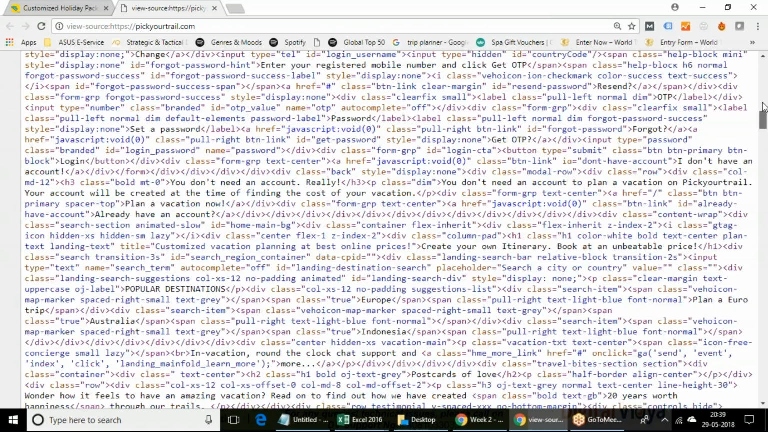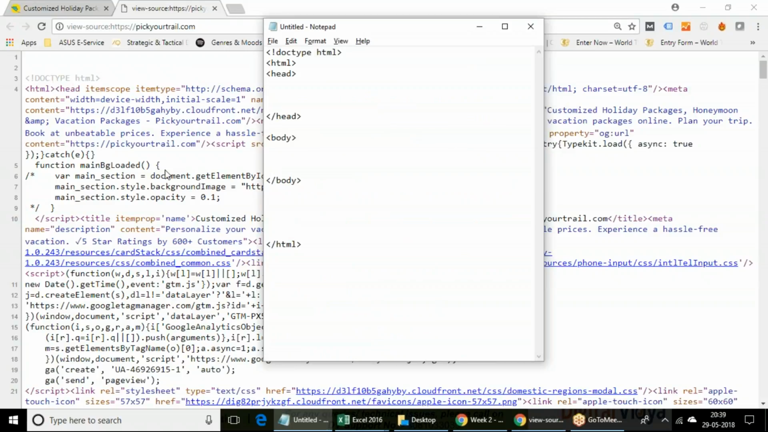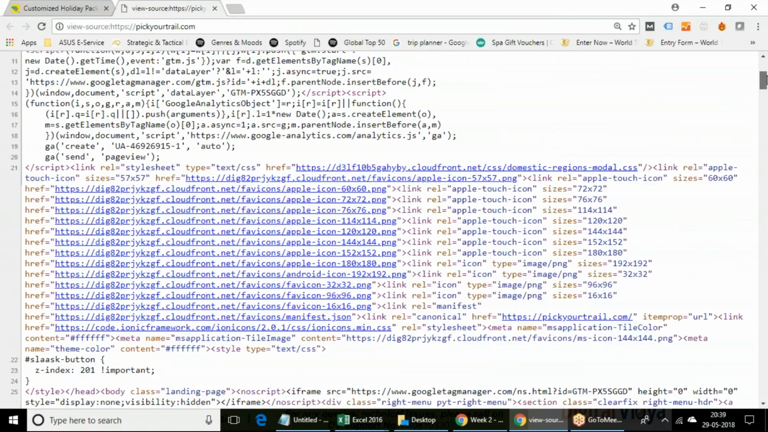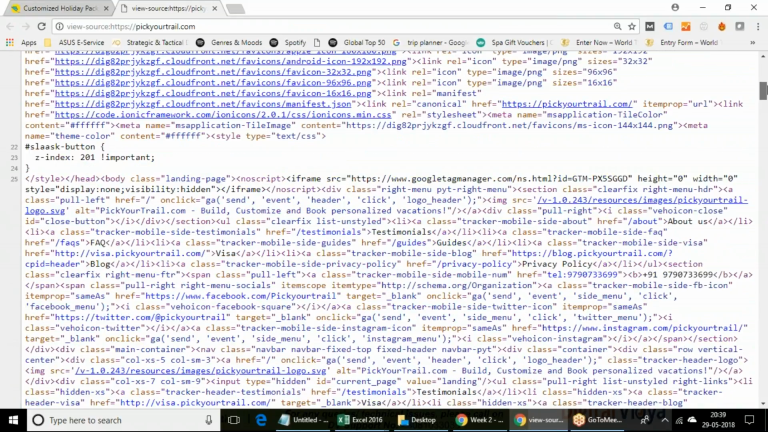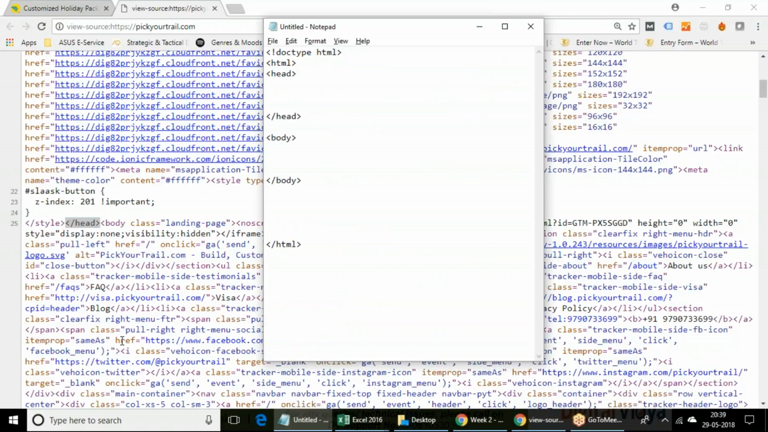Now, after the HTML opening tag, what next tag is starting? Head tag, right? Here is the head tag. Now we will see the closing of the head tag. So your head tag is closing here. You see that? I've selected the closing of the head tag. You can see that, right?